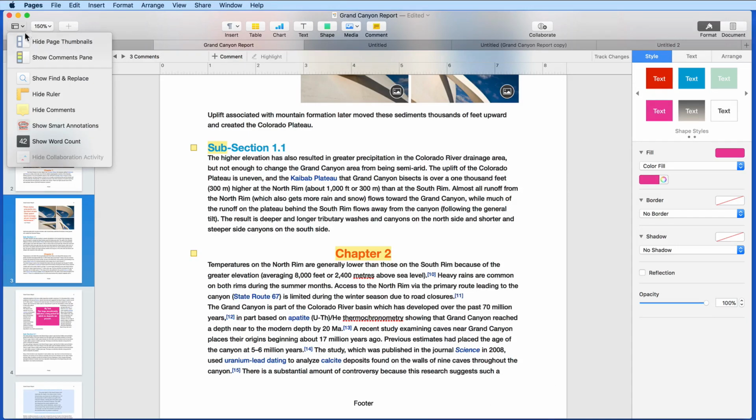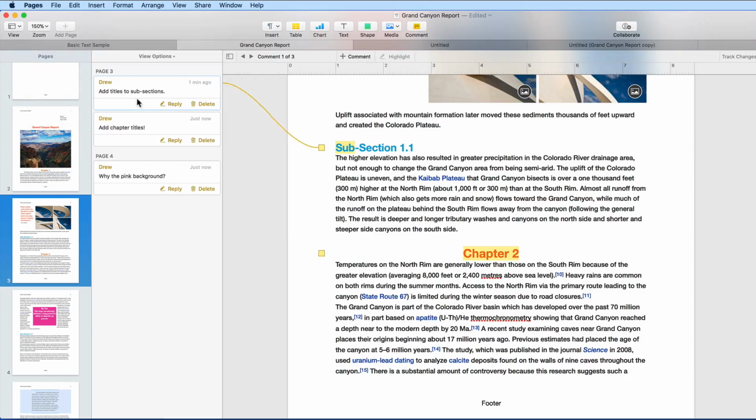From the View button, choose to Show Comments, and all the comments we've just added are visible here. Double-click one to jump to it in the document.